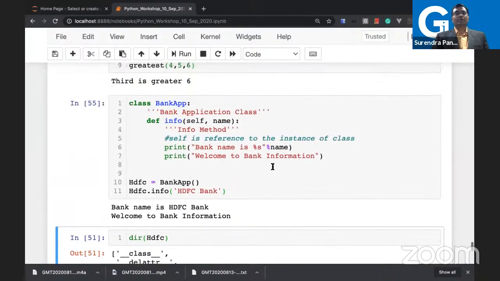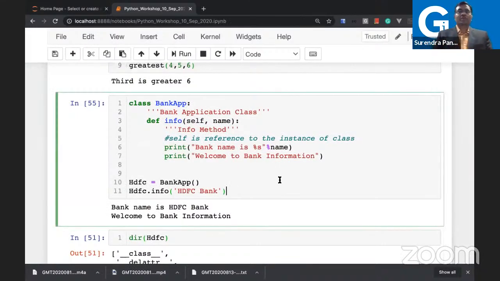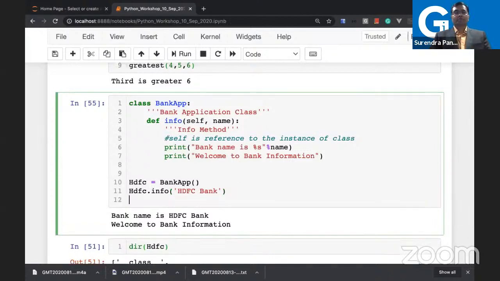Working? Fine. So it is saying, welcome to bank name, HDFC Bank. So what is the argument you have passed now? It is just working here now. Now let us see, can I access this local variable, that is name, using this object HDFC? Let us test it now. HDFC is the object now, trying to access name, and we'll try to print it now.